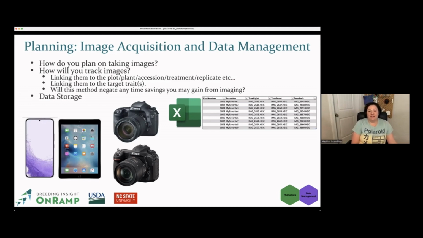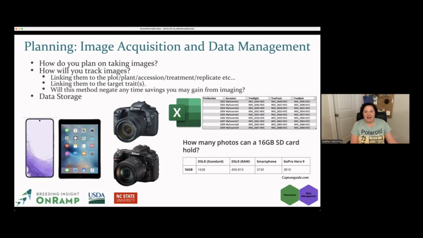And then thinking about data storage. If you are in the middle of an imaging project, you don't want to have to stop because you don't have enough space on your SD card. So just looking up the capacity of your device and the size of the SD card you may need could help mitigate some of that stress of having to stop in the middle.